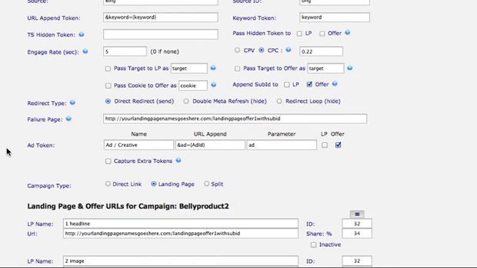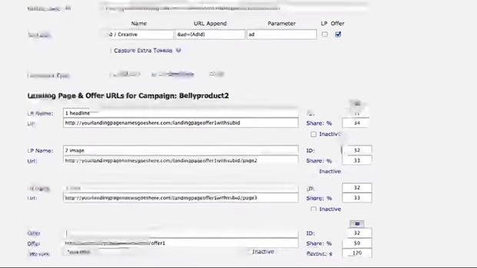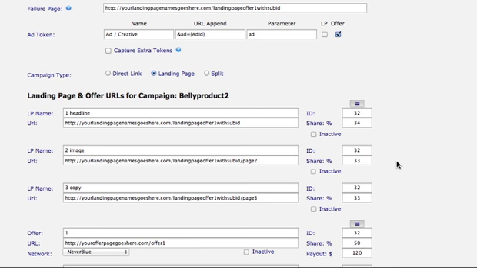So again, this is stuff for Bing here, add token. They give you all this kind of stuff right here. And again, to the offer. So in the previous modules, I talked to you about campaign types, direct linking campaigns, landing pages, and you can split so you can do both.